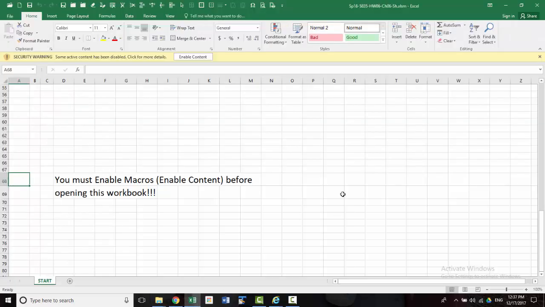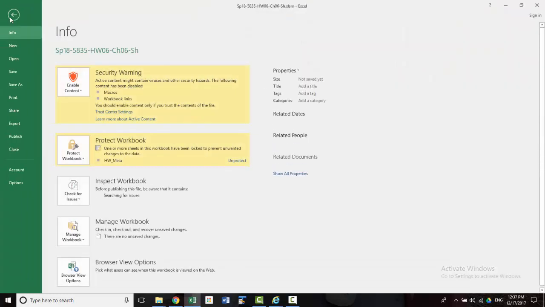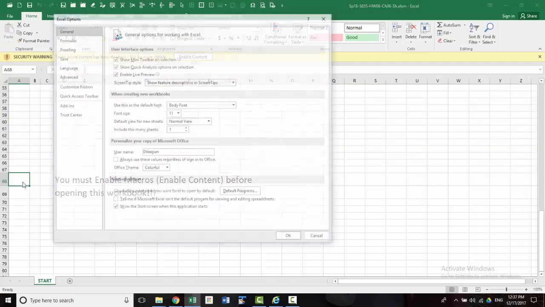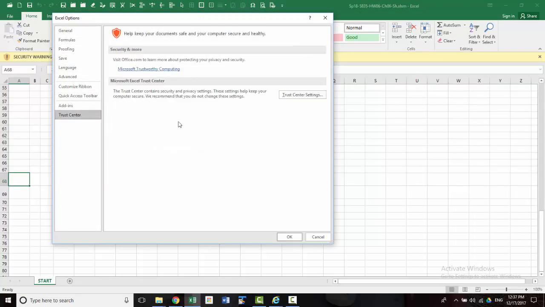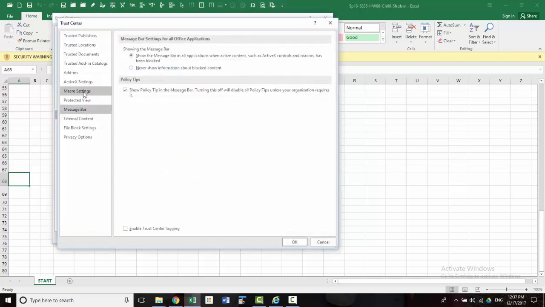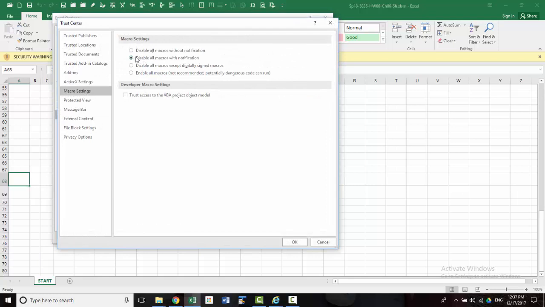Now when you open the homework shell file, the first screen you will see is this, and there is just one tab, nothing is visible, and here you should click enable content. If you don't see enable content, then that means that you have not set the security correctly. So you should go to file, options, trust center settings, macro settings, it should be here.